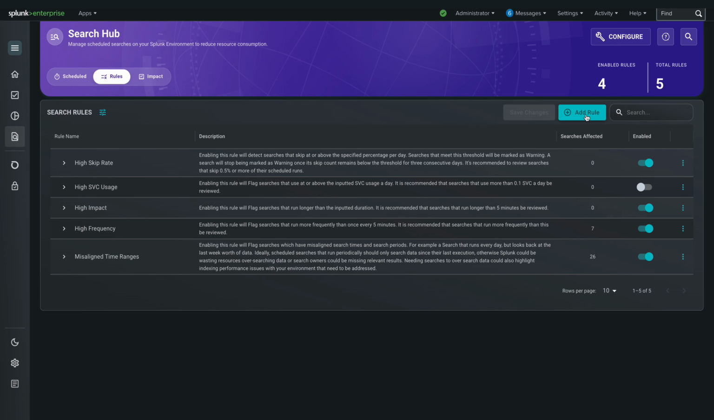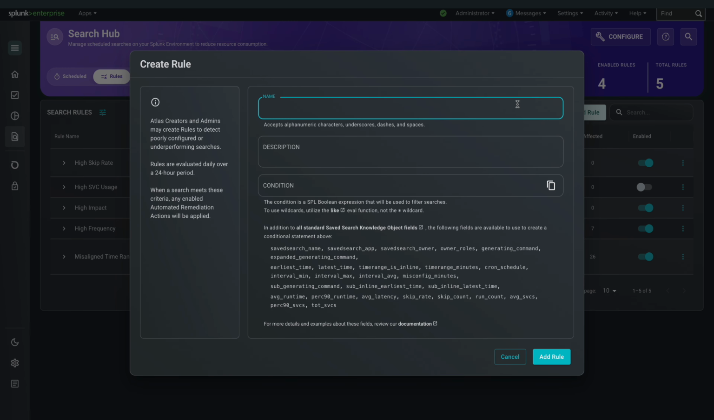To create a custom rule, click Add Rule. Enter a name and description, then define your condition using SPL logic. This allows you to target specific search behaviors based on metadata, like runtime, frequency, or resource usage. Once complete, click Add Rule to save it.